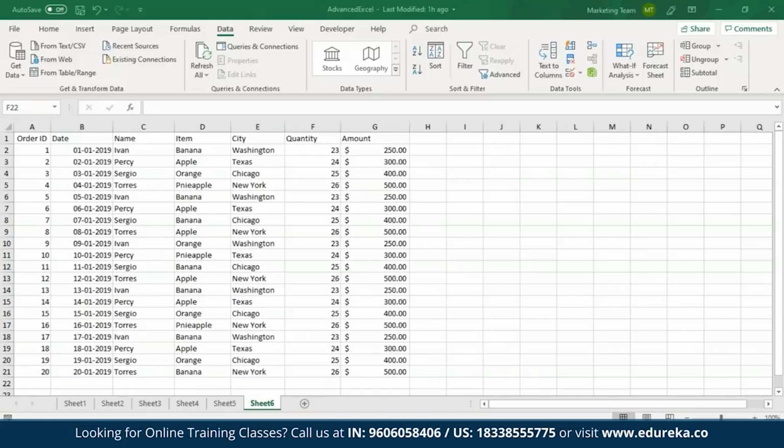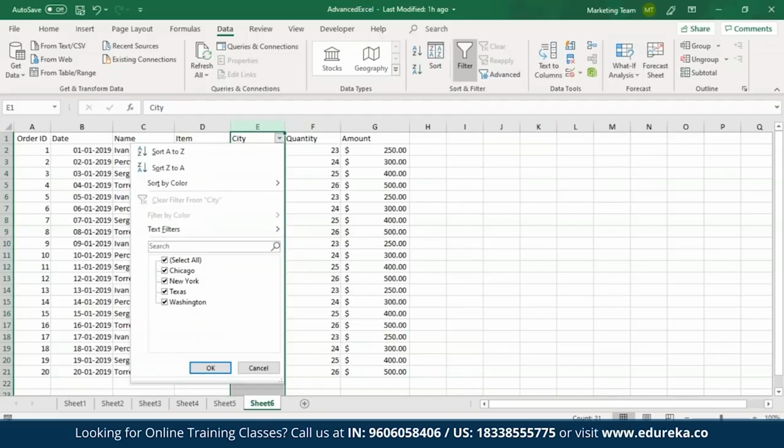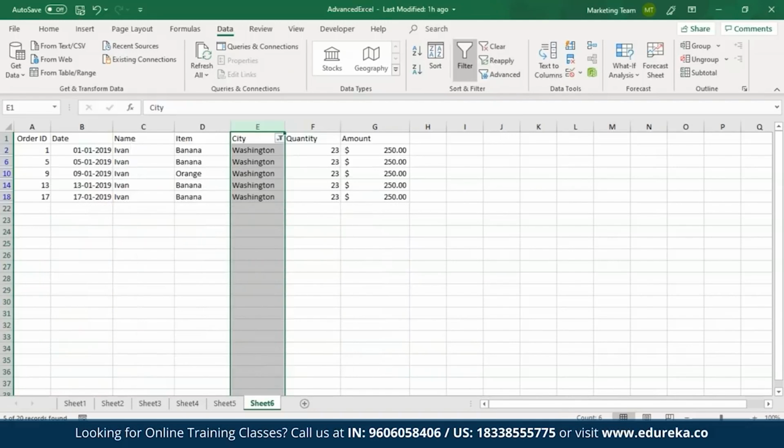Now in case I want to filter out data only for Washington City, all I have to do is select this column, and from this data tab, I'll have to select this filter option. As you can see over here, once I've selected this option, I have a drop-down list that has been created over here. When I open this drop-down list, you can see that all the cities have been selected. So I'll just unselect this, and I'll just select Washington. And now I'll click on OK. As you can see, the data only for Washington City has been filtered out.